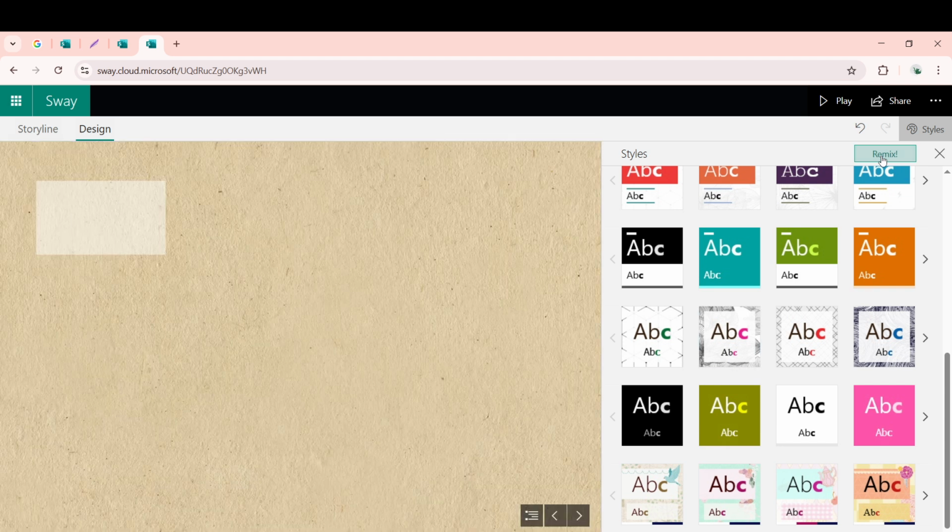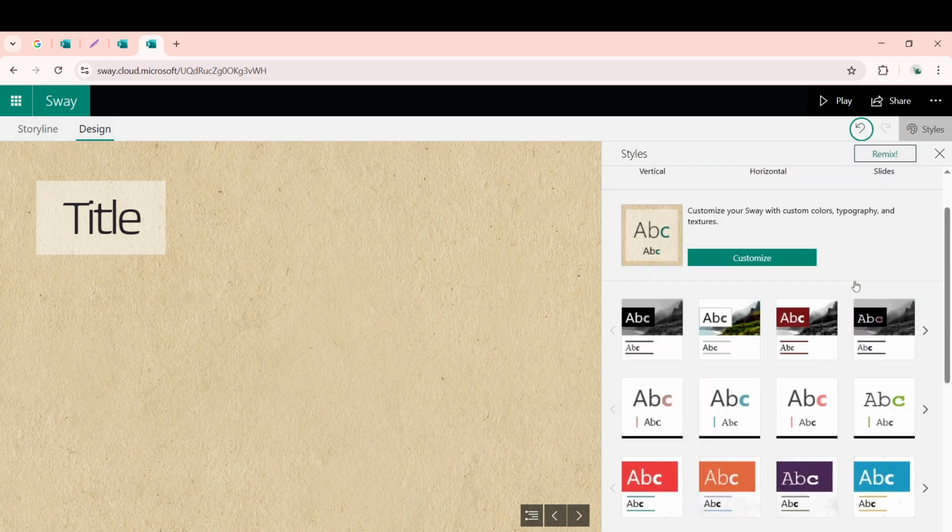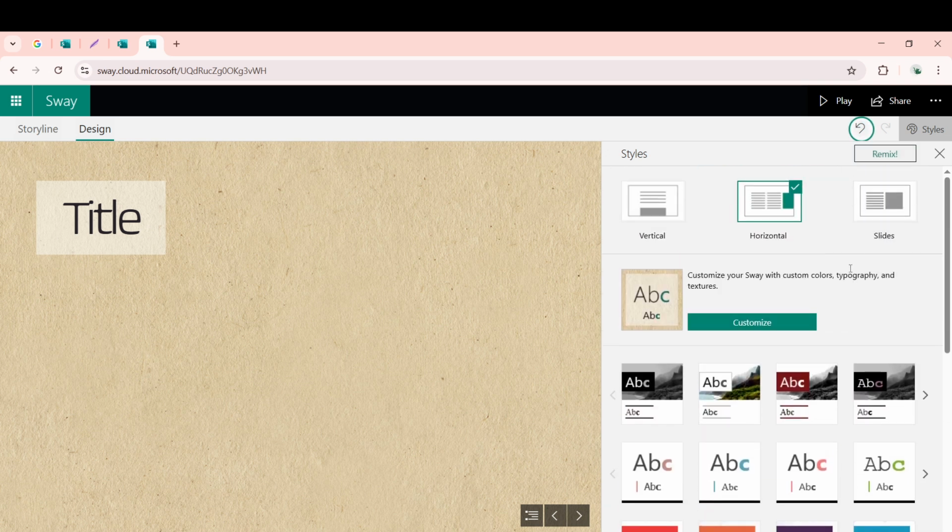Consider how you want your audience to view your web page. Choose from 3 options: a vertical scroll where they scroll down to view content, a horizontal scroll for a sideways experience, or the slideshow mode for a traditional presentation feel.